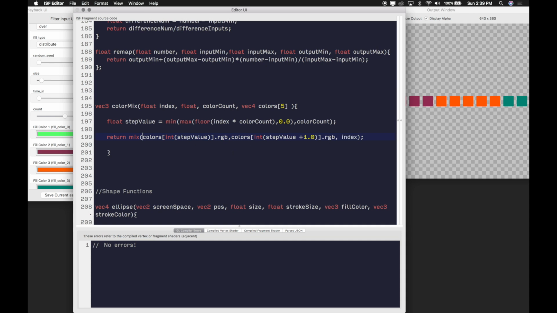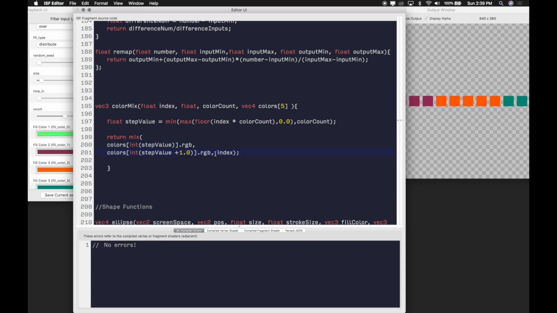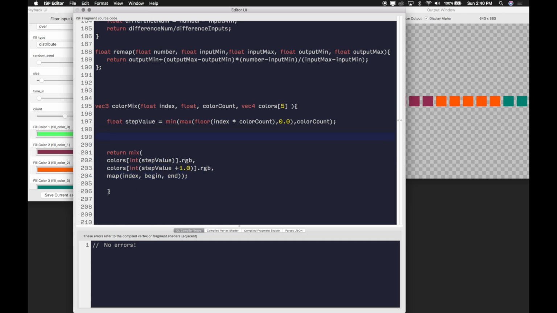And to make this a little easier to read, I'm just going to put in some carriage returns in here so we can break it into different components. And then what I really want to do is map the index that's coming in with some sort of values, a begin value and an ending value. So now all I have to do is figure out what those are. So begin and end. Okay, so what I need to do is figure out what the interval is going to be.